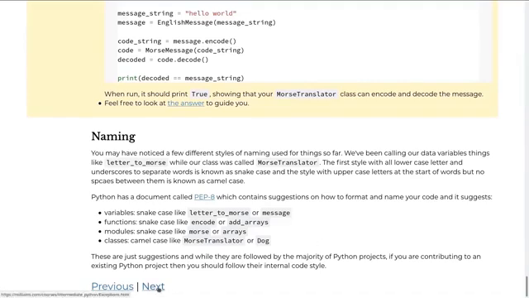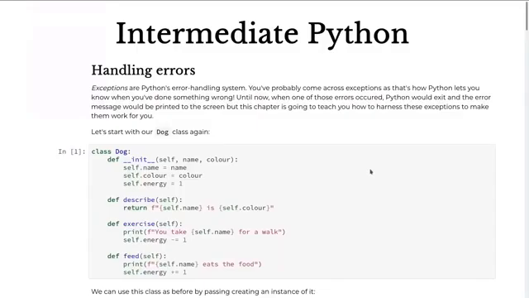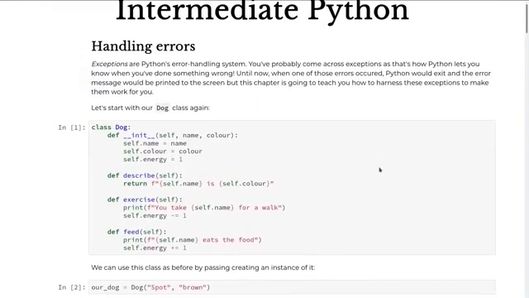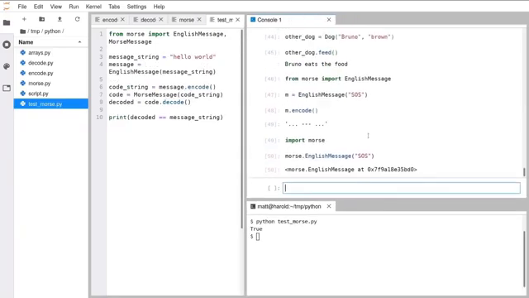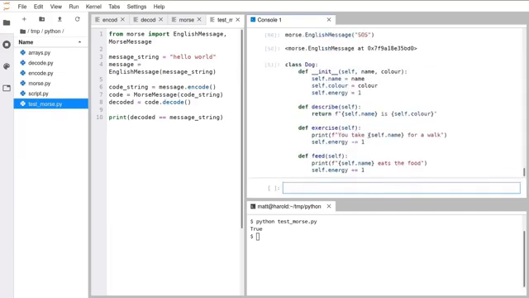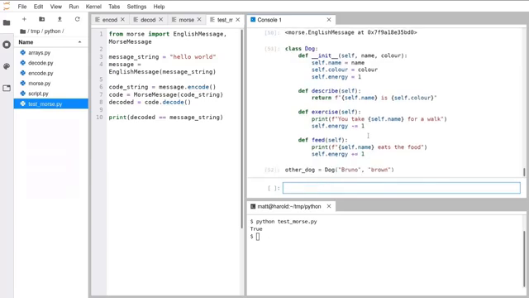So the last thing I'm going to cover today is on the next section of the notes, and that's handling errors. So going back to our console, let's have a look at what these dog classes can do. So let's create our dog again so we know what state it's in. And let's make an other dog equals dog Bruno Brown. So we've got our dog defined. Our dog can do things. We saw before, we can perform actions on the dog. We can call these functions, and we can do other dog dot exercise.